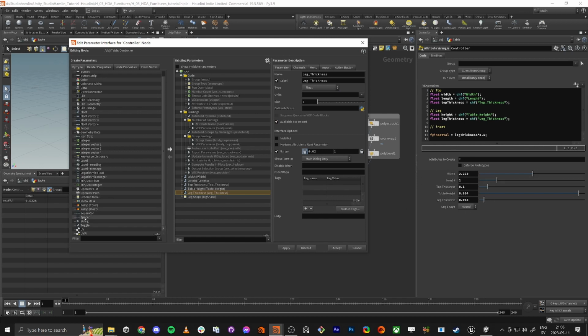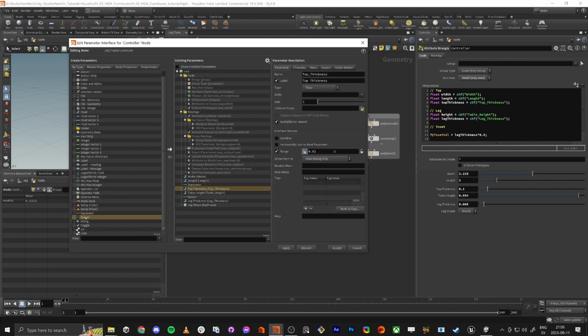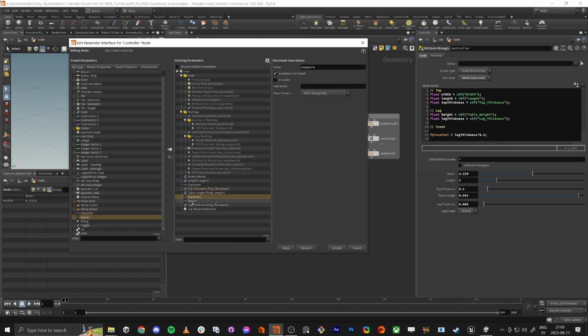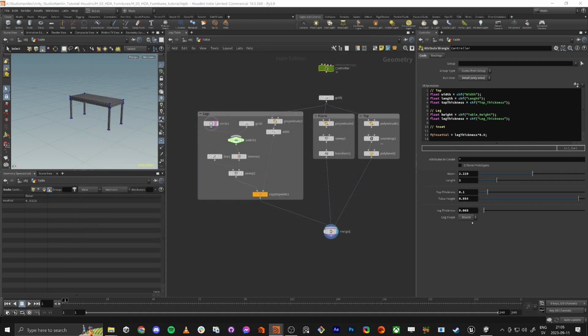So if we do the space, we can have separator, but I just do space, apply. You see now it's more divided. Actually, space separator makes it a little bit more like this. And you can also have folders and so on. So it's cool. So now we have this.